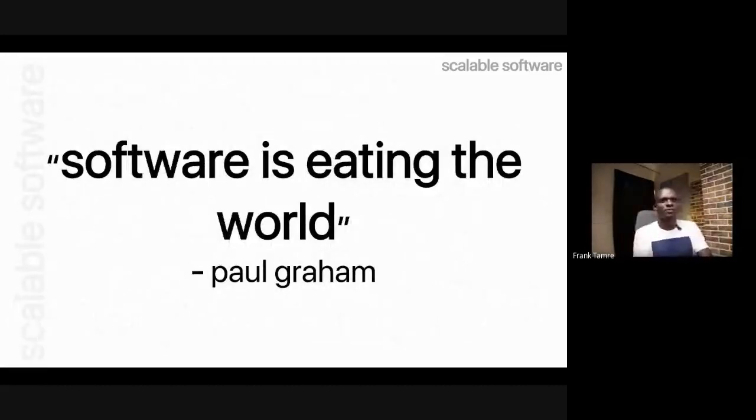But then there's this quote that Paul Graham, the co-founder of Y Combinator, said, that software is eating the world. And so if it is eating the world, that means you can't just eat the world with one very small thing. That means that your software has to be used by many people. So my understanding was, when you talk about scale, you have to plan for that scale when you're starting off.